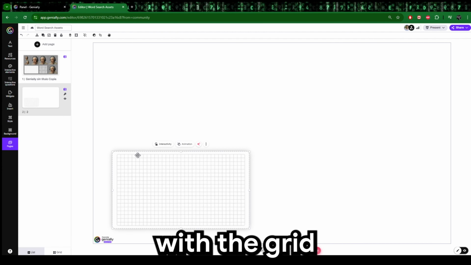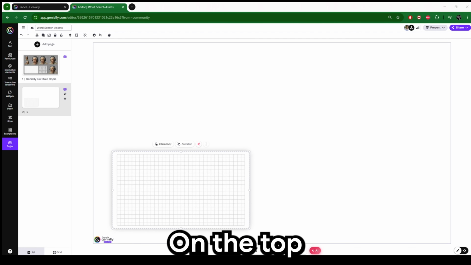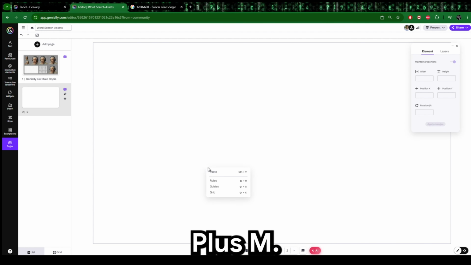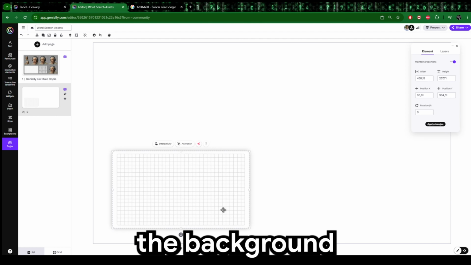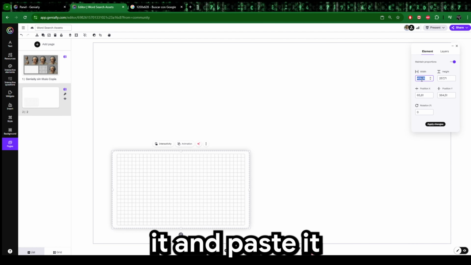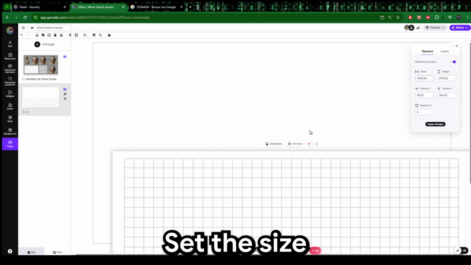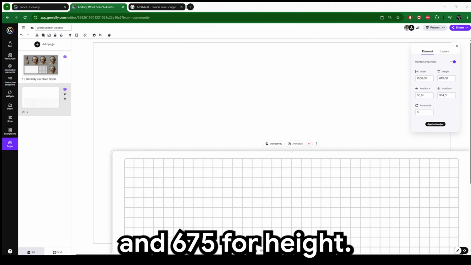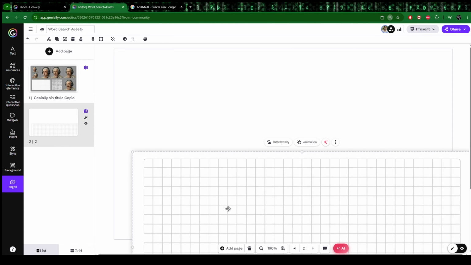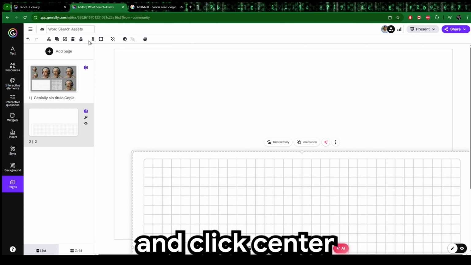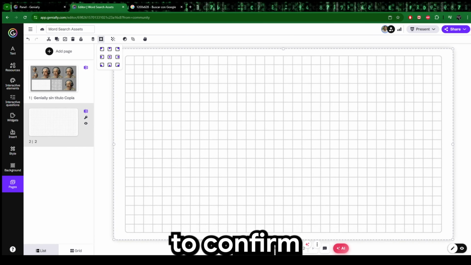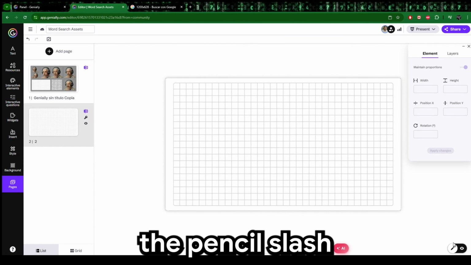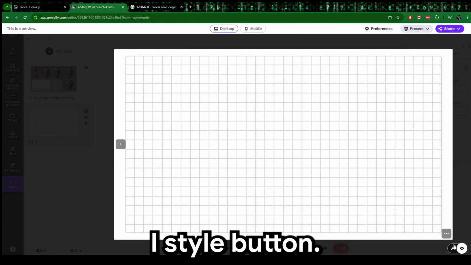We'll begin with the grid background. On the top left, select Designer Mode, or press Ctrl+M. Select the background image, copy it, and paste it into the canvas. Set the size to 1200 for width and 675 for height. Now select the object and click Center. To confirm everything is properly aligned, use the bottom right toggle, the pencil/I style button.